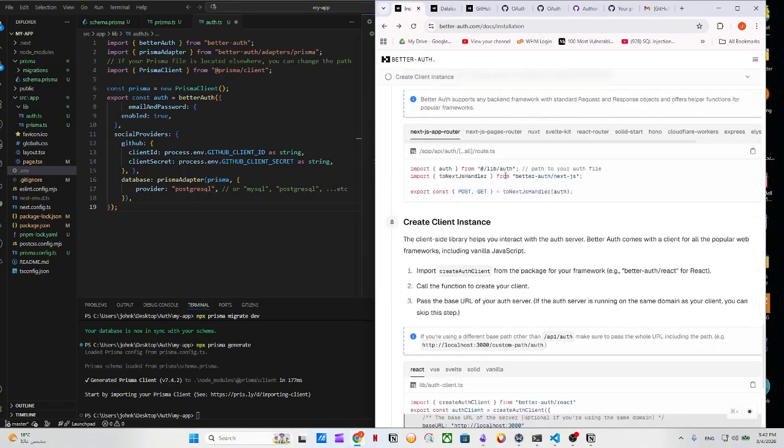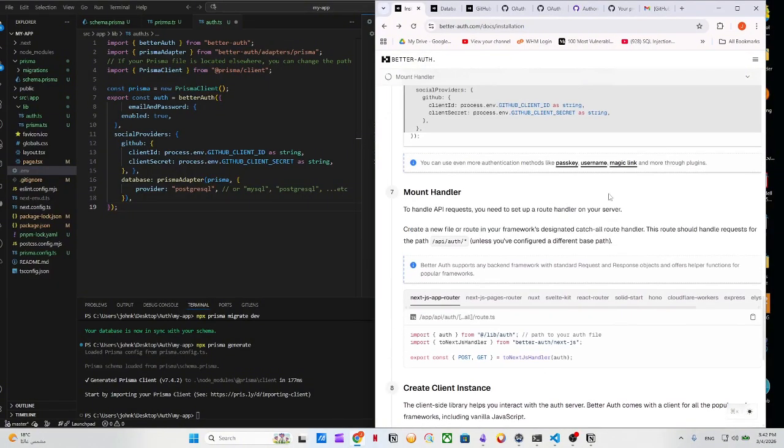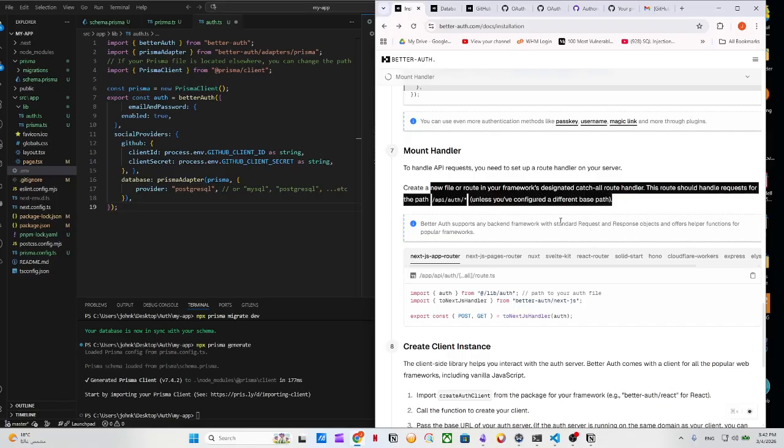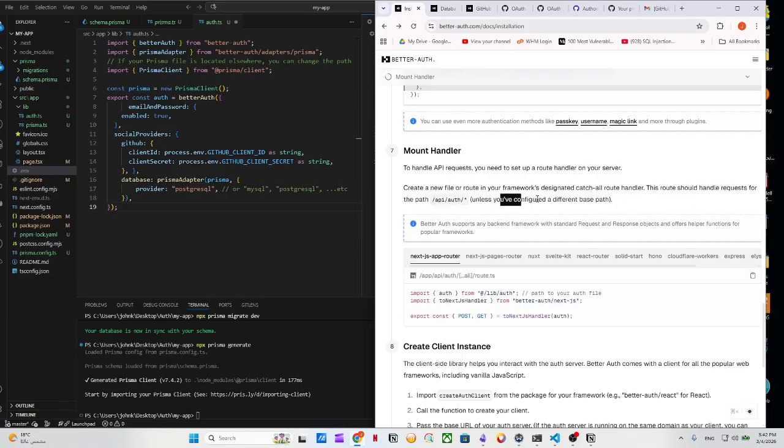We are done here. We set up both the social providers, and now the next step, actually, is going to be to handle API requests. You need to set up a route handler on your server. So create a new file, route, in your framework designed to catch all route handlers. This route should handle requests from the path. Okay. So yeah, for Next.js, this is the one. You just copy this one. You have to create this path: app, API, auth, all, route.